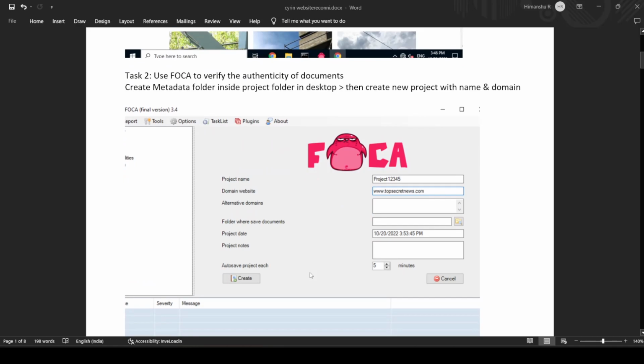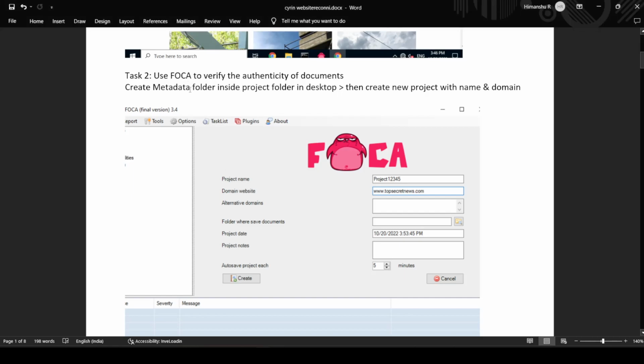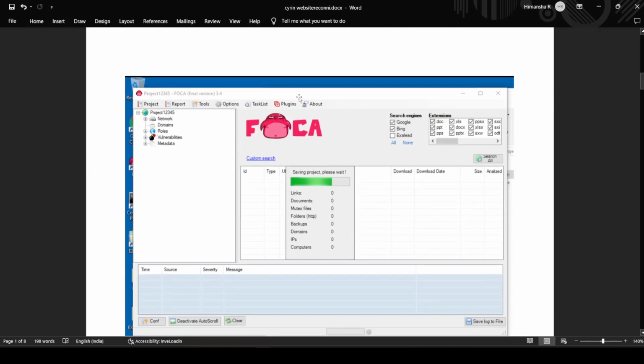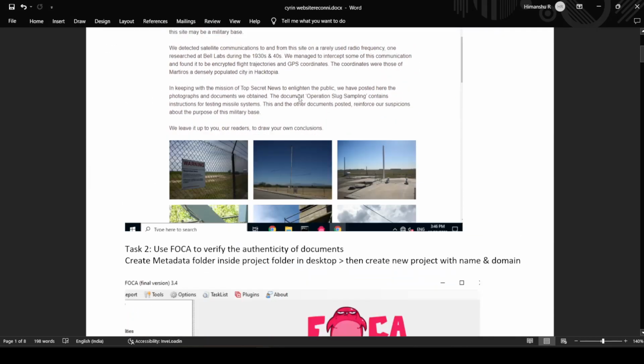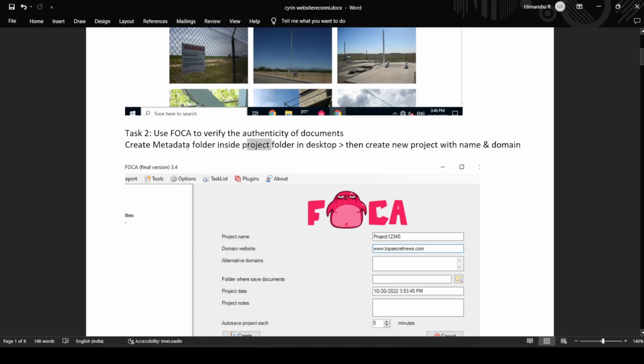Then we will come to our second part, and we will create a new project. We will mention the website which we have to analyze, and also create folders where we will store the information that we download using the wget tool in the next objective. So for this we have created a metadata folder inside the project folder on the desktop. First we created the project folder, and inside the project folder we created a metadata folder only. We don't put any content into these folders.